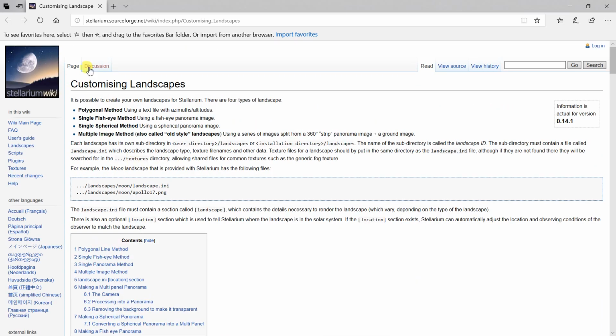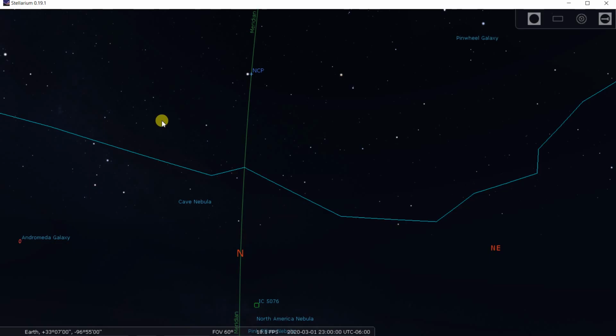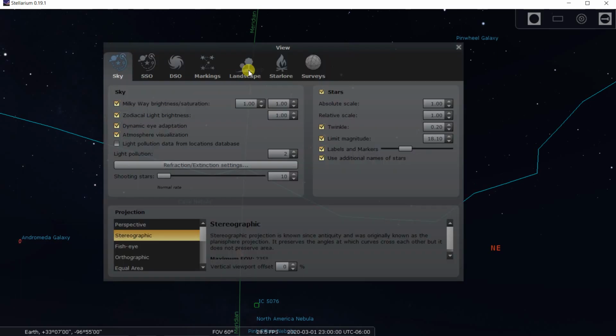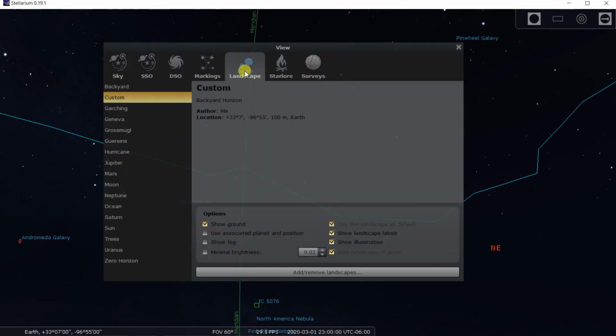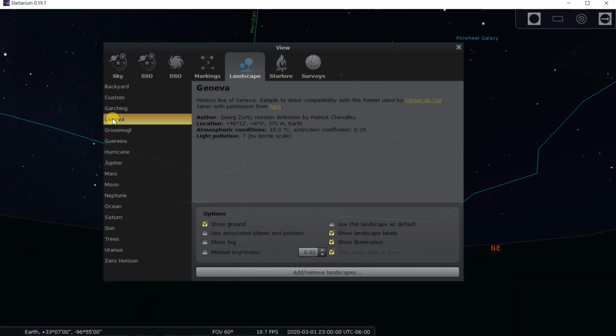When you get a chance, check in on the Stellarium Wiki website under the Customizing Landscapes portion, and there's probably some useful information in there. All right, let's go back to Stellarium. So the simplest form of the horizon is the polygonal form, and you go into landscape, and in my case, you already have in your installation, and I'll show you where this is, the Geneva landscape.